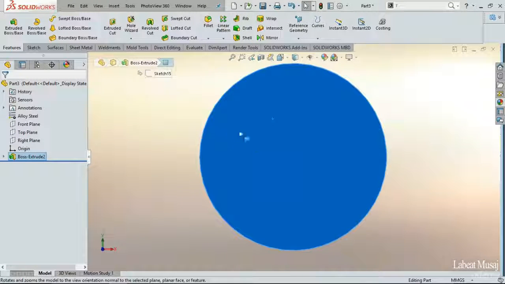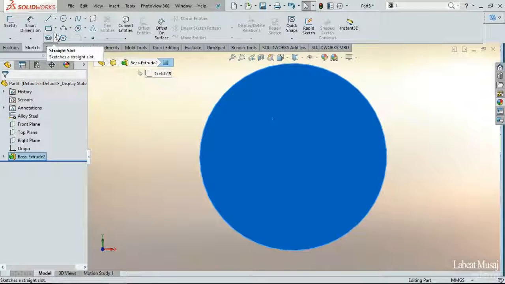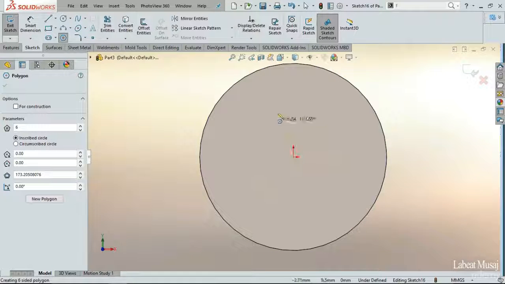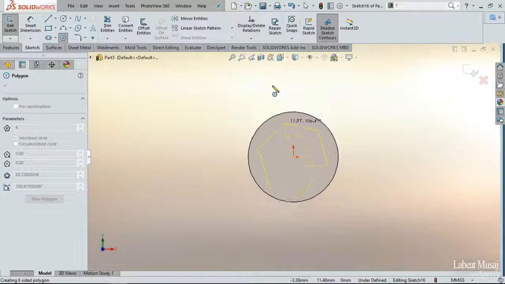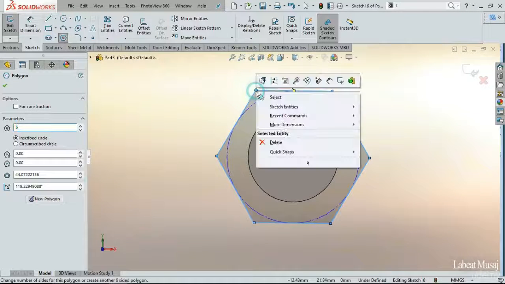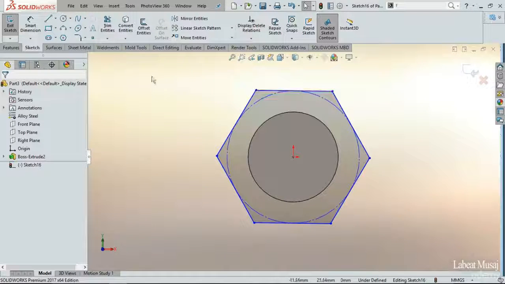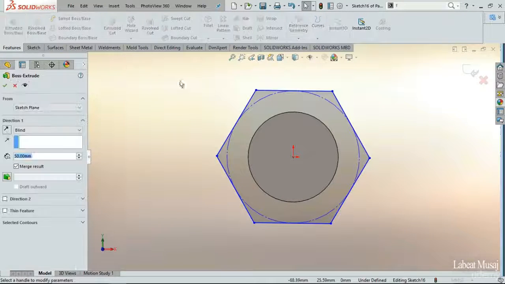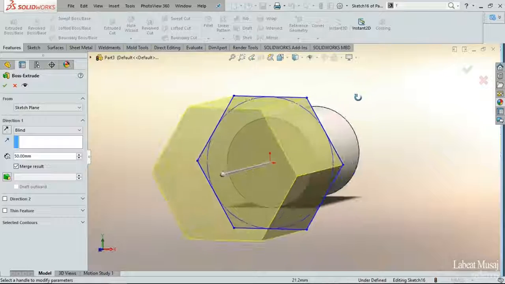Now we click normal on the surface so we can draw another sketch. The sketch will be a polygon that will represent the second part of the body of the bolt. So you just draw a polygon right there, and now we just extrude this polygon.